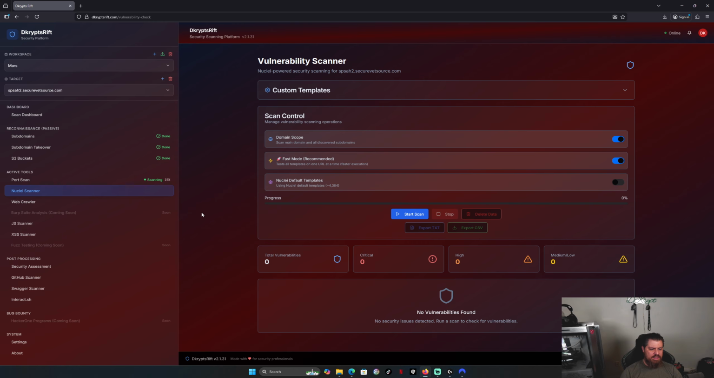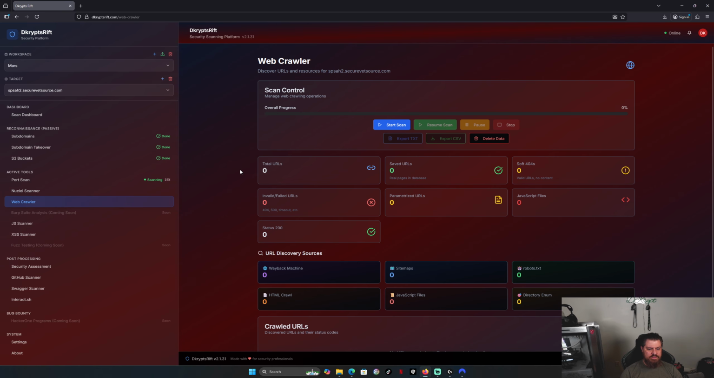And then the web crawler. So this one, same thing. Got your control panel, right? Start, stop, all that stuff. Delete the data if you want for that target. It's going to give you total URLs, saved URLs, soft 404s, invalid, parameterized, and JavaScript. So the important part here is it's going to find any URLs with parameters in them, and that can be used for other parts of the tool.